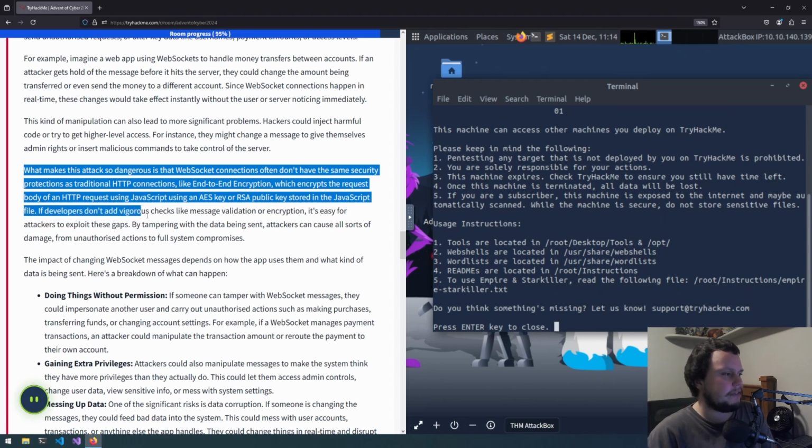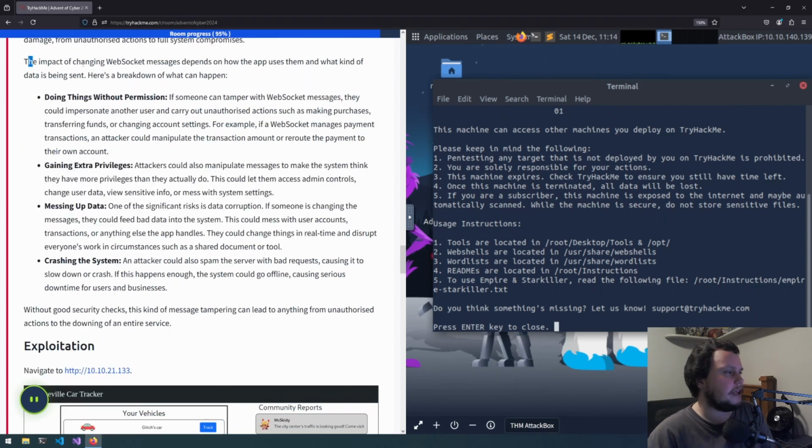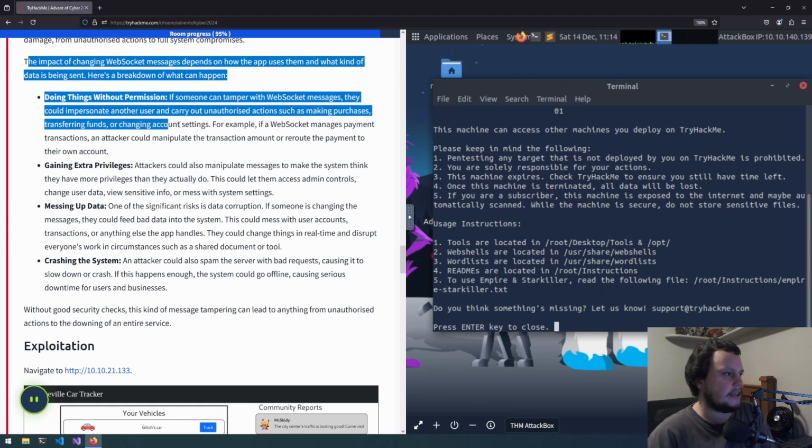If developers don't add vigorous checks like message validation or encryption, it's easy for attackers to exploit these gaps. By tampering with the data being sent, attackers can cause all sorts of damage, from unauthorized actions to full system compromises. The impact of changing WebSocket messages depends on how the app uses them and what kind of data is being sent. Here's a breakdown of what can happen. Doing things without permission. If someone can tamper with the WebSocket messages, they could impersonate another user and carry out unauthorized actions, such as making purchases, transferring funds, or changing account settings.